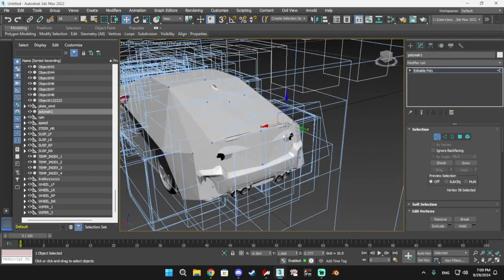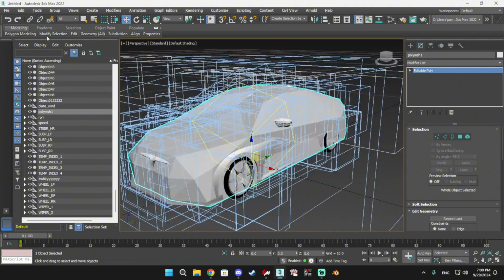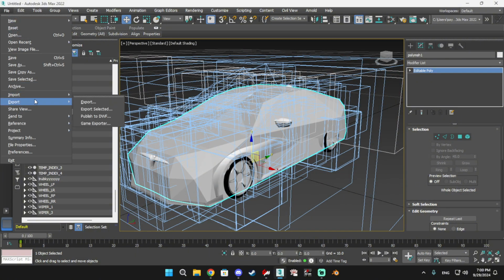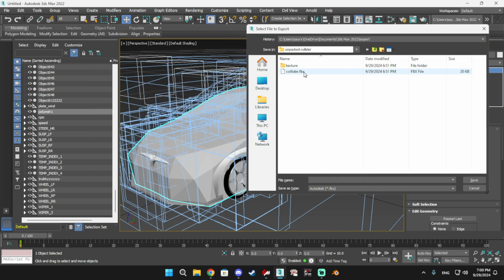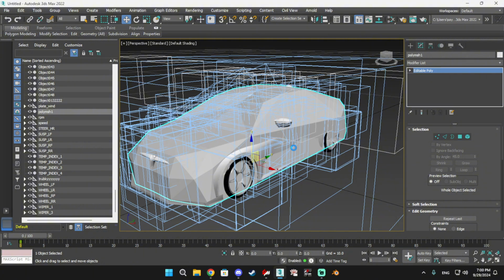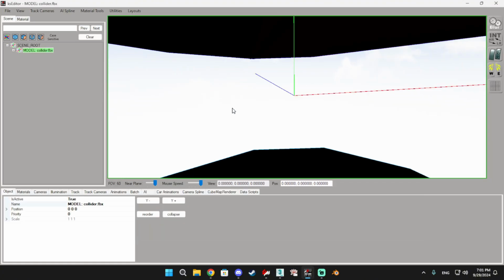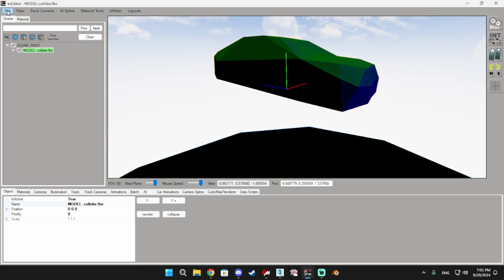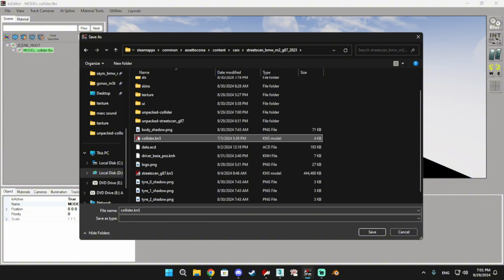We're going to turn off the element selection. Click on File, go to Export, Export Selected. Make sure you have the collider selected. We're going to export it into the original collider file. Okay, collider, and there we go. Don't do anything else, click File, Save KN5 car, and double click on the KN5 collider in the car, and you try to fix, yes, and that's it.